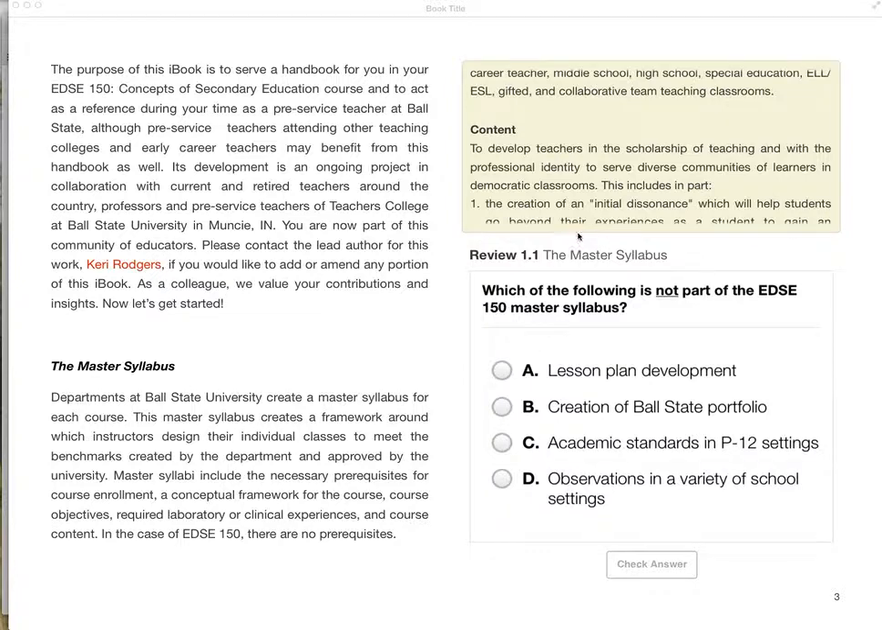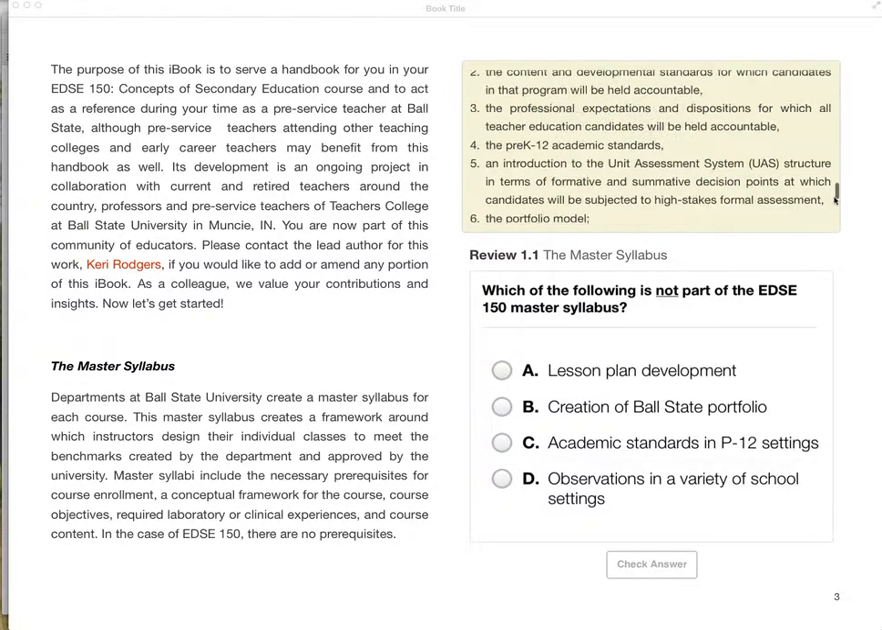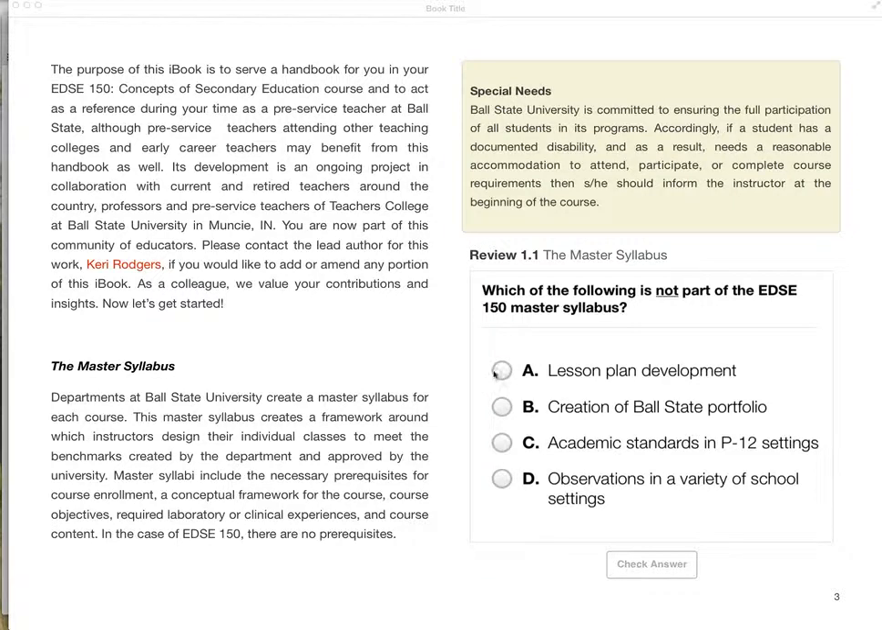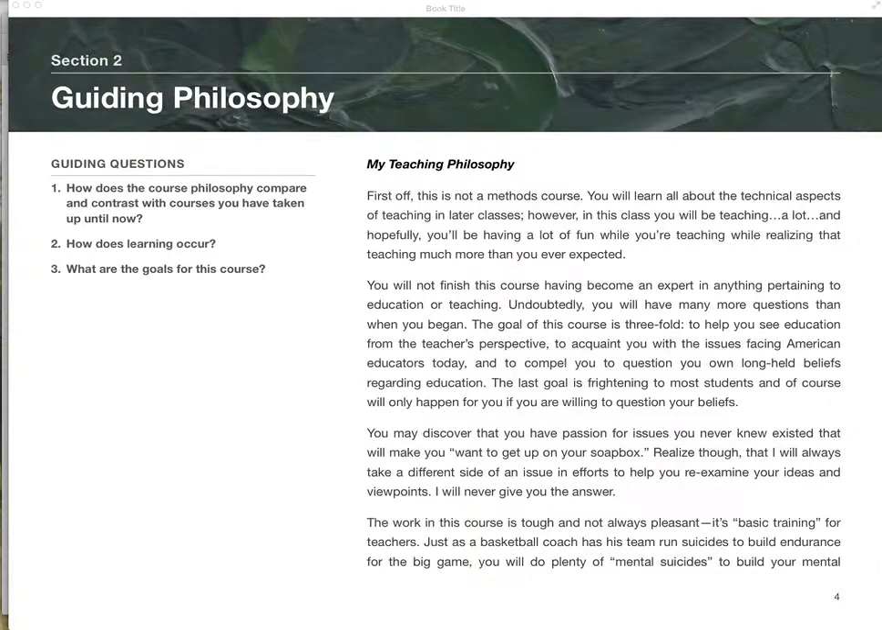What is not part of the master syllabus that they read above here? Is it the lesson plan, the creation of this portfolio, academic standards, or observations? If I click on this and I check answer, I'm going to see that I'm wrong, and I can try again. The correct answer is actually lesson plan development. If I want, I can clear that answer for later so I can have it as a study guide.